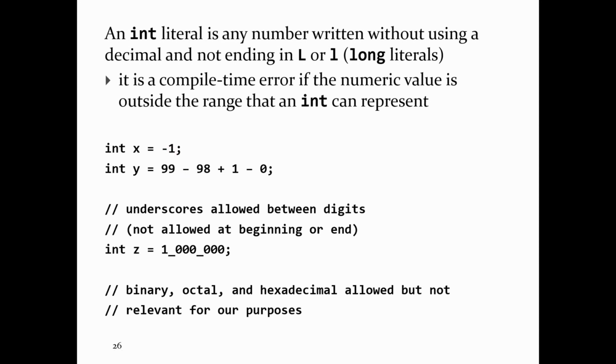So here, -1 is an int. There's 99, 98, 1, and 0. You have all the usual arithmetic operators except for exponentiation. Addition, subtraction, multiplication, division, and parentheses all work, but no exponentiation. If you're writing out a long literal, you are allowed to use the underscore to make it easier to read. So 1_000_000 is legal. It's also a little bit uncommon, but it's legal.